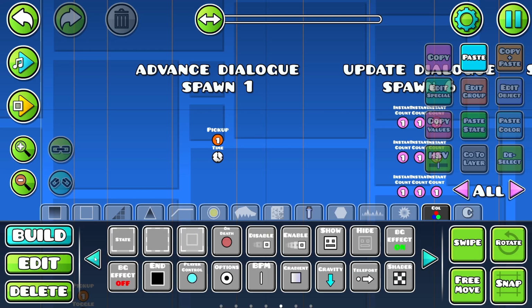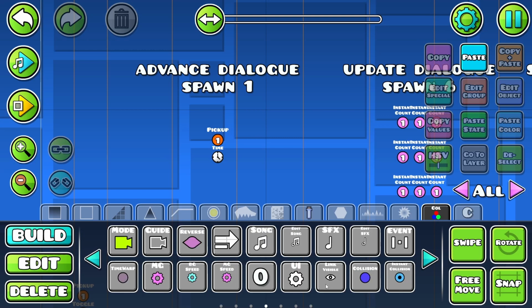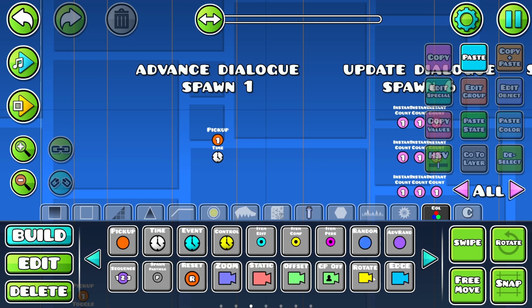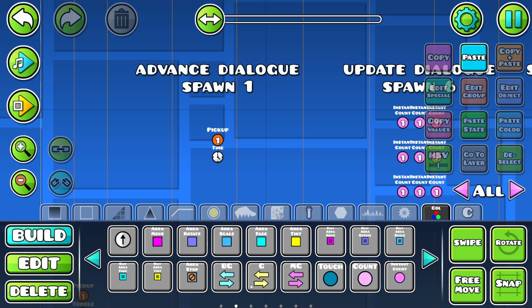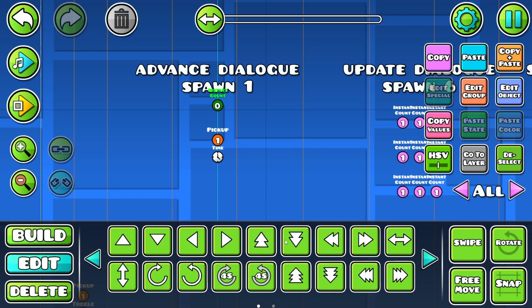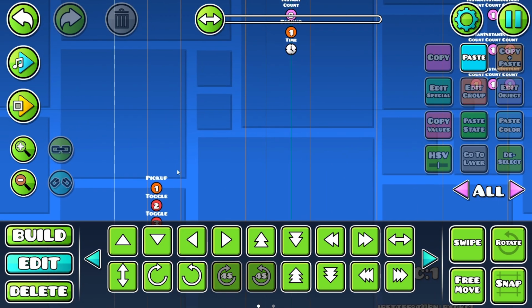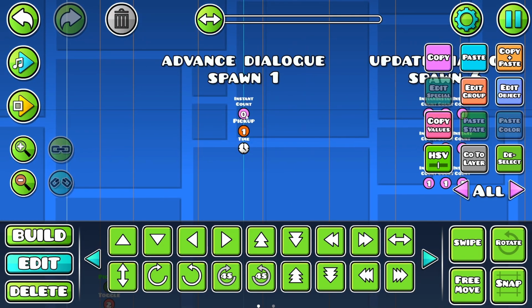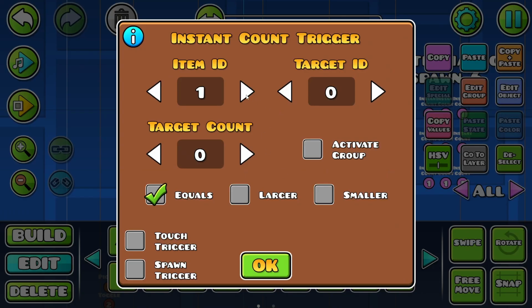It's going to be instant count once again. So we're going to be checking if our value is big enough or small enough. It's actually whether it's small enough for us to progress with our logic here. So let's do instant count here. And this instant count is going to be checking our main counter, right? So item ID 1.